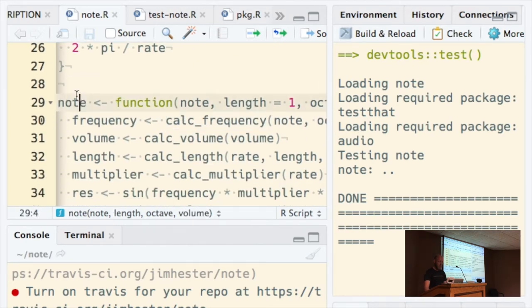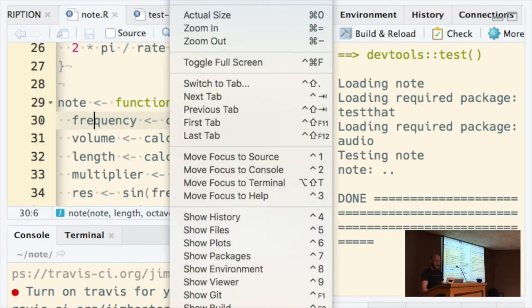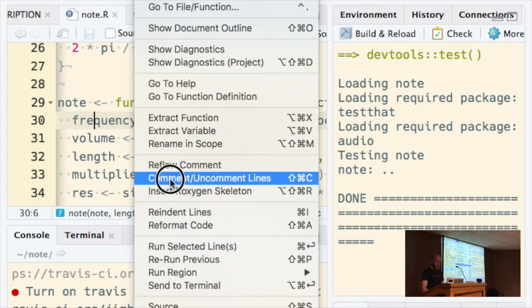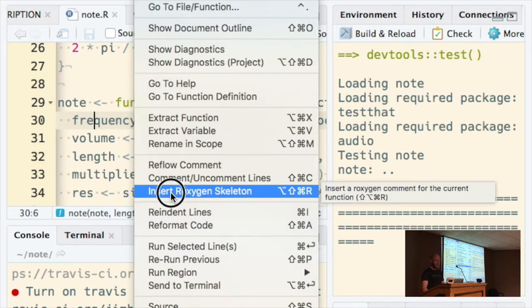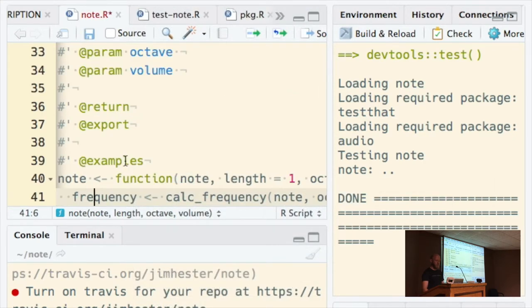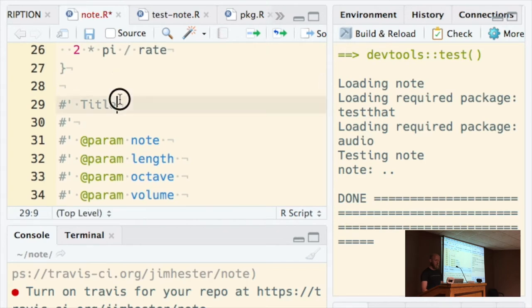The other thing that we have to do is add some documentation for this note function. So the RStudio IDE has a nice feature called Insert Roxygen Skeleton that, if you run it with your cursor within a function, will automatically put up the skeleton of the specially formatted comments you need to use to run Roxygen. So basically what this will do is you can set a title for this function.